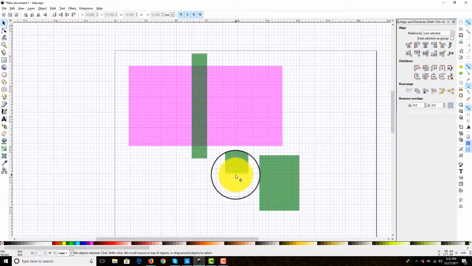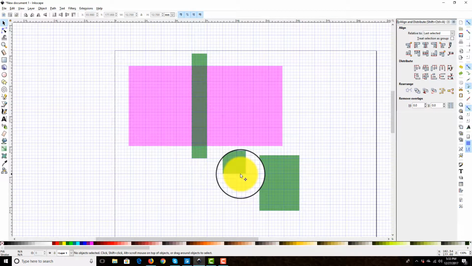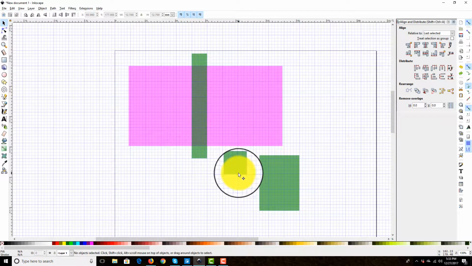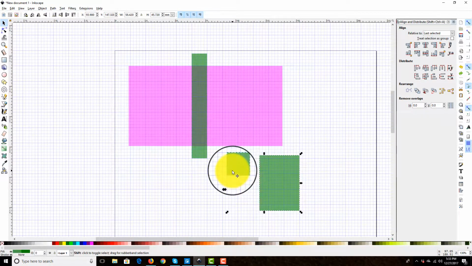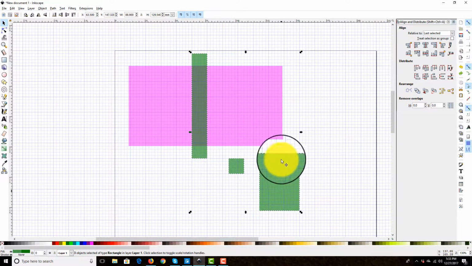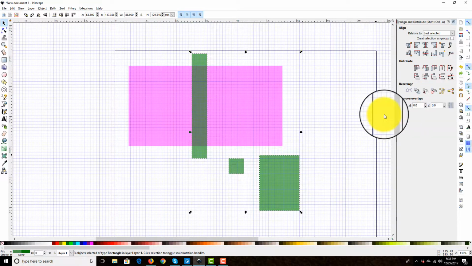Right now you can see we've only got 5 units between this bottom edge and this bottom edge. But we've got 12 units between this bottom edge and this bottom edge. So we want to equalize that. So I'm going to go ahead and select those three objects. And I know you can't see this, but to do that multiple selection, I'm just holding down the Shift key and clicking each one of those boxes.